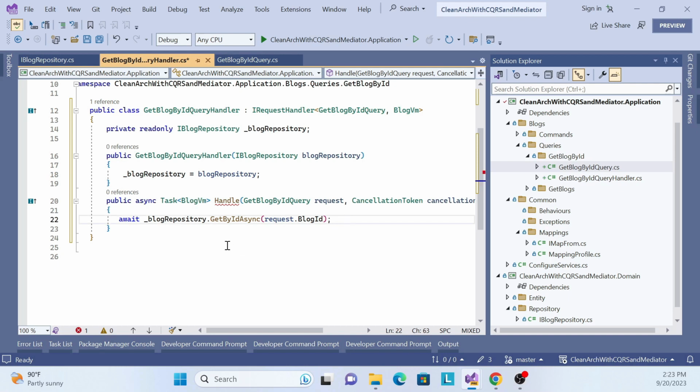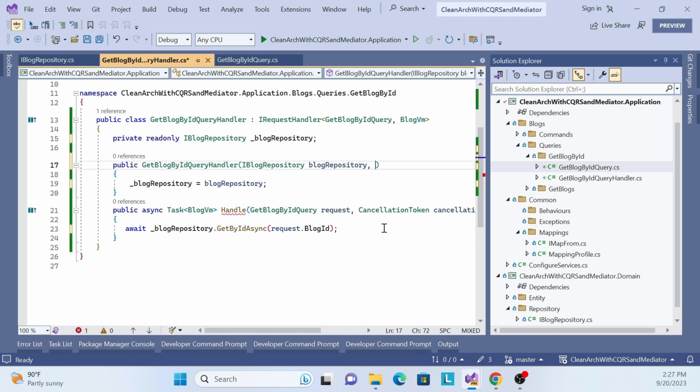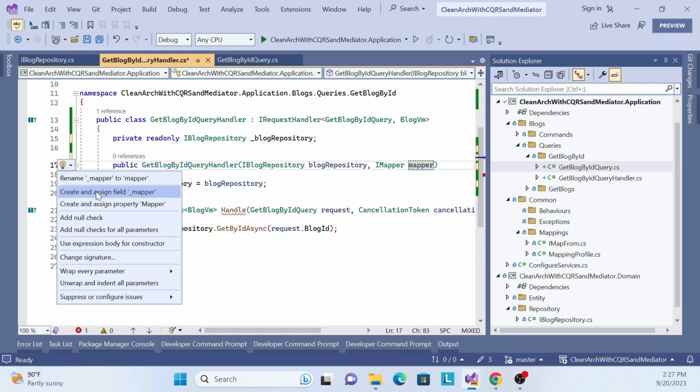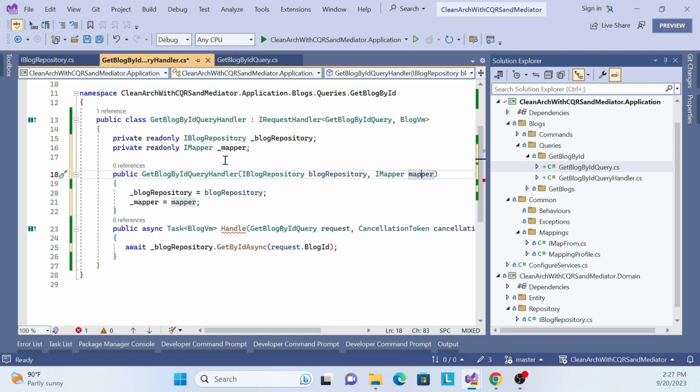So how can we do that? What do we need to do? Simply inject the IMapper interface over here. And change it, because this is not private, it is a simple IMapper. Just create a variable over here, press Ctrl+dot, and create a private variable over here, and then assign it to your IMapper variable. So it is simple. And then what do we need to do?